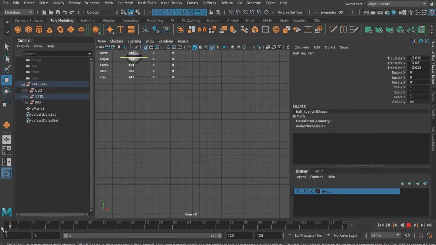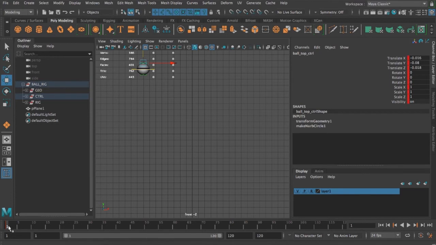So what I can do, go to frame 1 and hit S. Then I can go to frame 10, do my squash, and you can make it as extreme as you want. Hit S. Now we've got the transition. Okay? And you'll need to go in the other direction too and add some stretch.